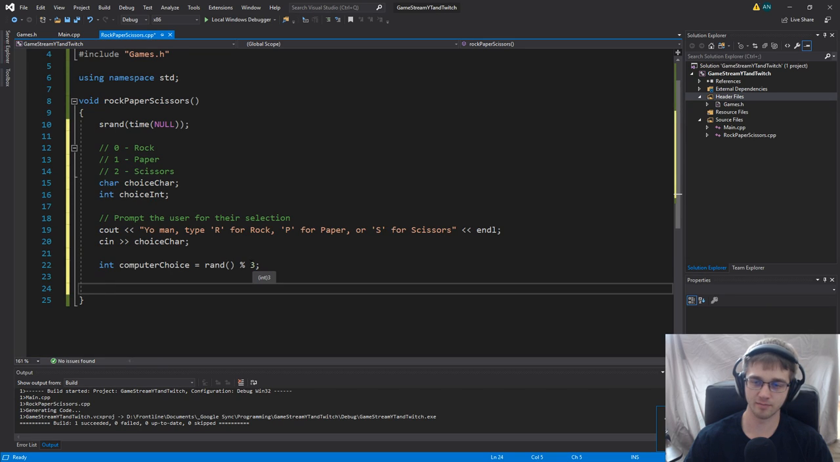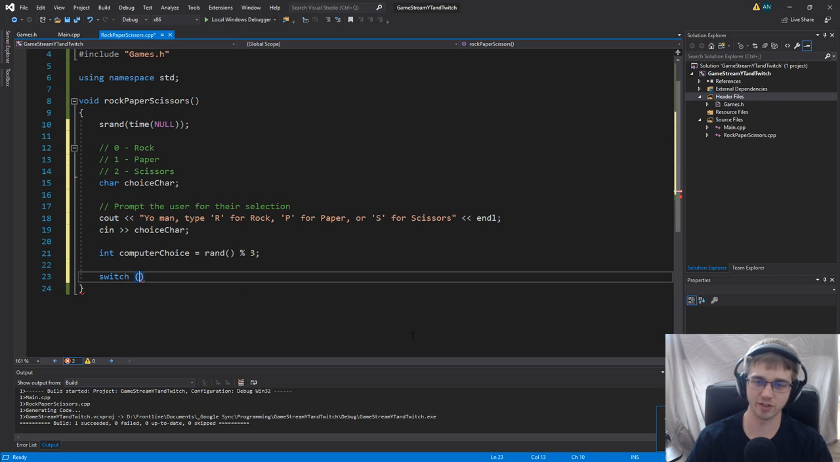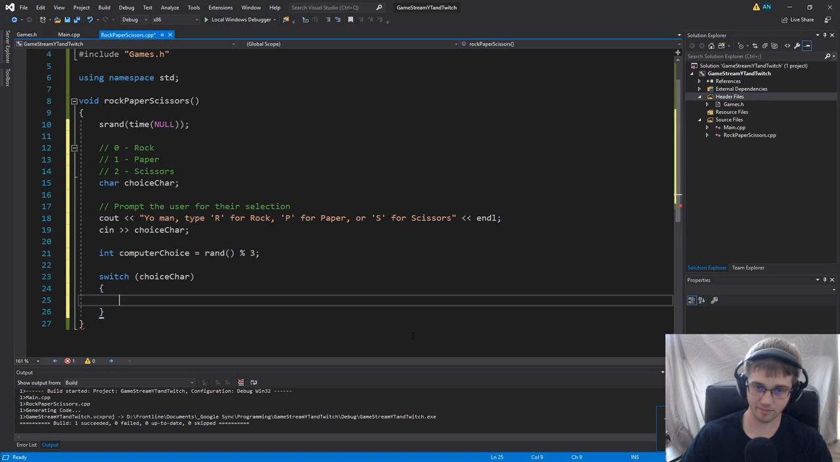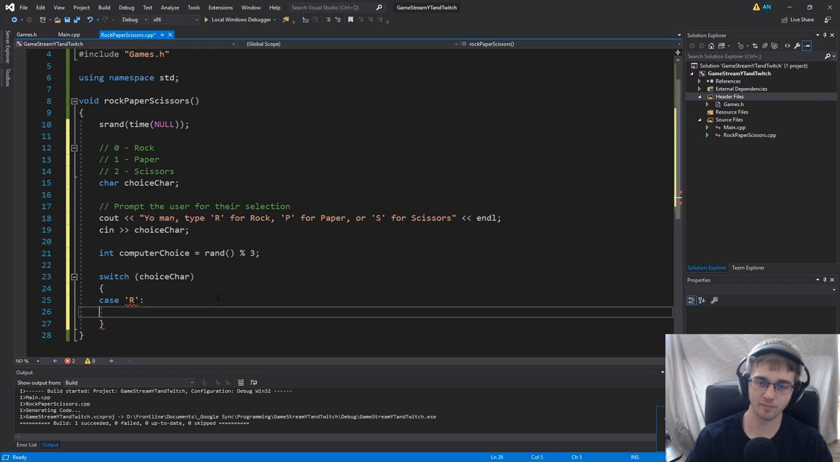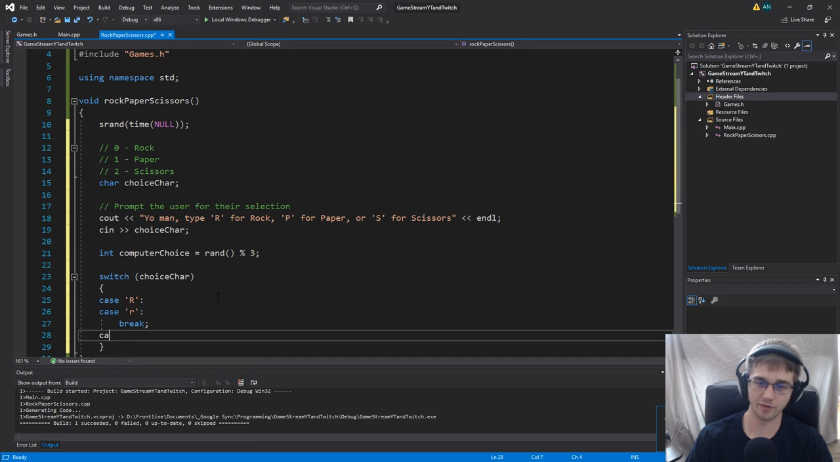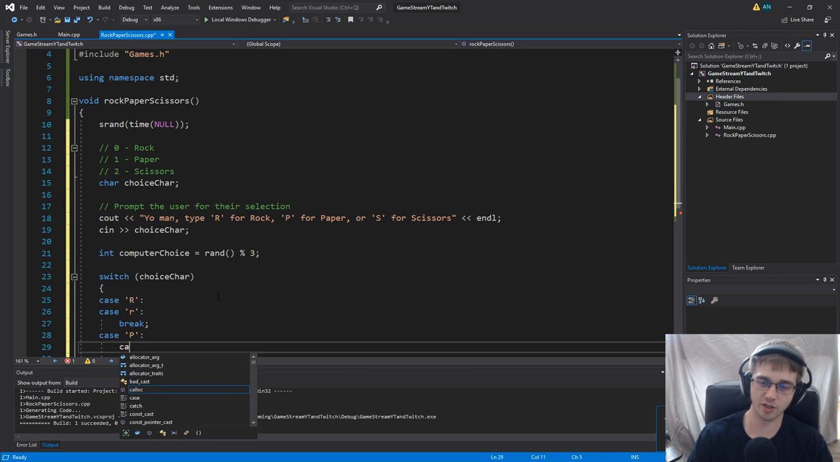It's going to be that, that, and that. Okay, so let's just make a switch statement. Let's just make this easy. So, switch. Do we need to convert it to an int? I don't think we need to convert it to an int. We're just going to make a choice char. So, choice char. If they choose R, it's going to be the same if they choose this R. If they choose this P, it's going to be the same if they choose this P.